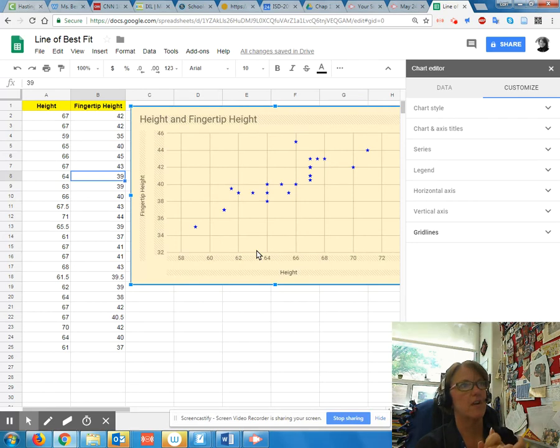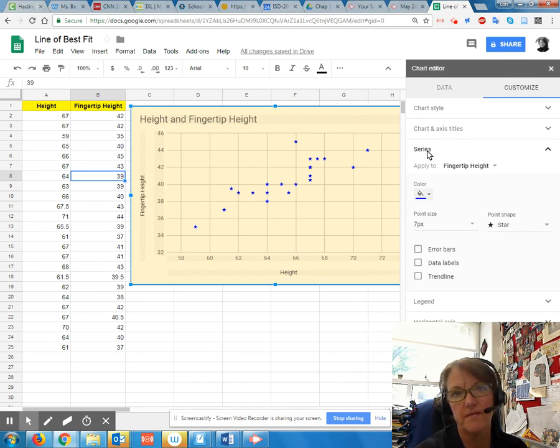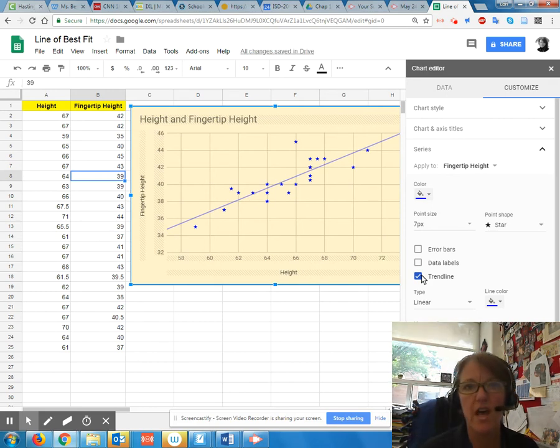So far, I've got the scatter plot in there. I've got my points. I've adjusted it so I can see all of my data points. Now we want the trend line. Go back to series, and what you're going to see down below here is an option for the trend line. Click on it. Oh, how sweet is that?